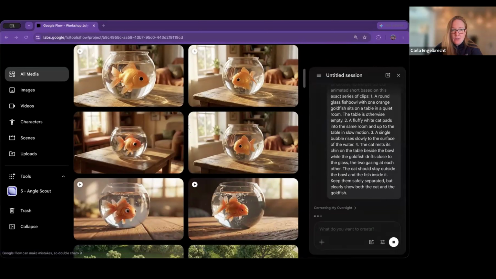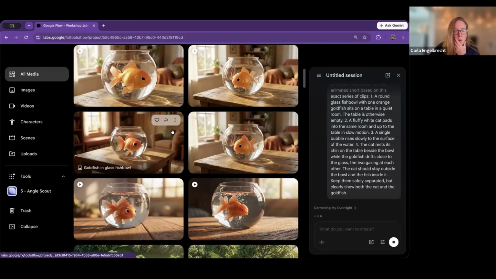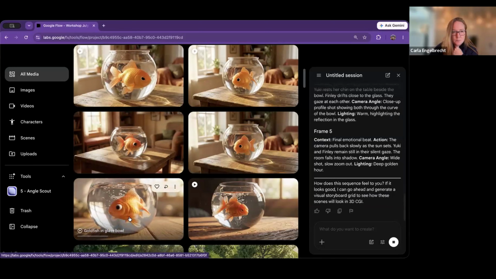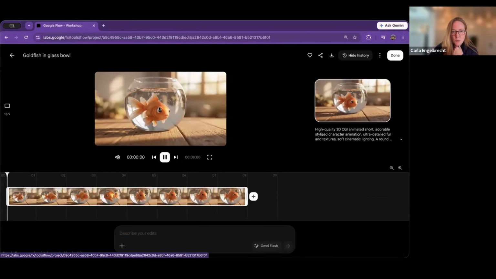So I've built out the other prompts. So for prompt 2, we have the cat in the same room, right? Now we have this starting image. Do we like the starting image or did we like this one better? You know what? Let's use this one.